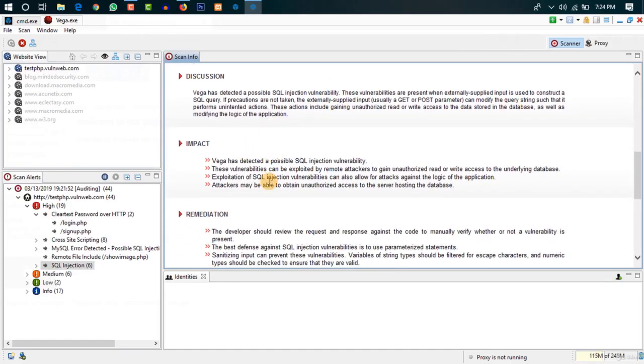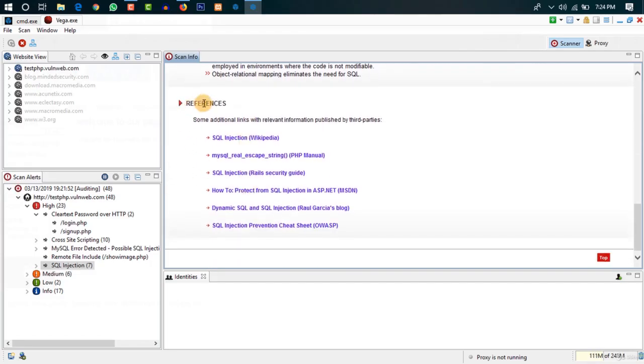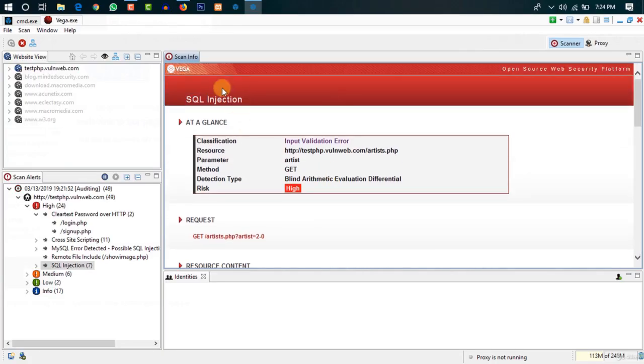These are the impact, so what can be the impact, and these are the remediation. It is even telling you how to solve this issue, right? This is the remediation. And the references. So if you want some more detail about this thing, like a Wikipedia page, or some other most popular websites like OWASP, right? Some more right here. So it's just giving you more references, and this is how Vega can help you a lot in working with such kind of things.